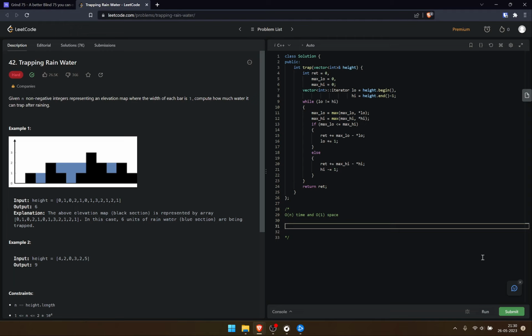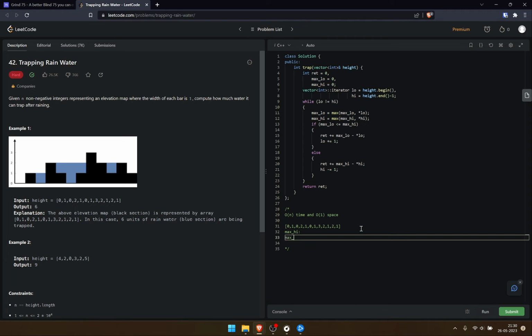Yeah, let's do an example. We'll just do the example with the picture. That's fine. Copy this over here, and then we've got our max high, max low, and we've got our return value. So initialize these to 0, and let's begin.